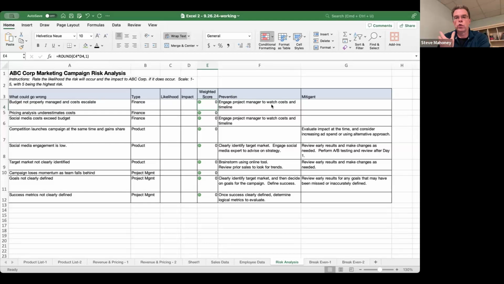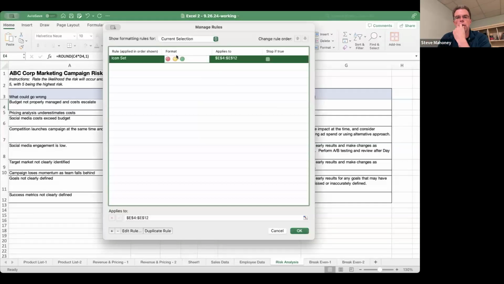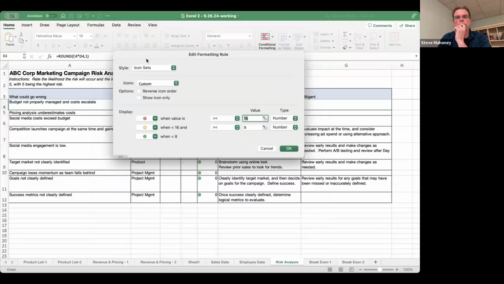And I'm going to go to conditional formatting. I'm going to select manage rules because this rule already exists. And this is what's called an icon set. So I see that this one is here. It's got the stoplights here. So say, well, how does this work? So I'm going to open it up, and you can see that there's different types of rules you can put in place in this sense.